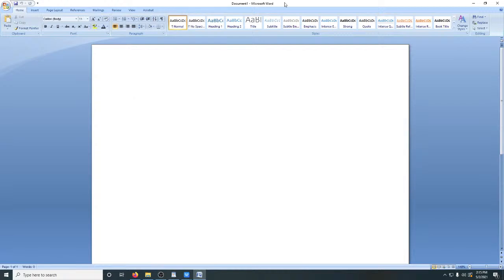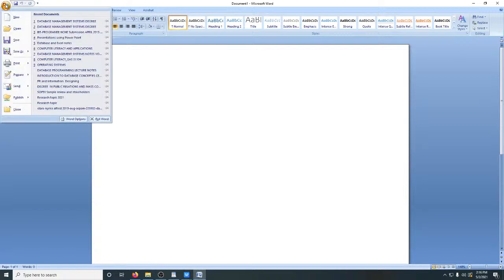On the topmost is what we call the title bar, and this title bar shows the application name and the name of the document that we have or we are going to create. At the extreme left of our application is what we call the Office button. This Office button is intended to give us different functions that we can perform on a particular document.